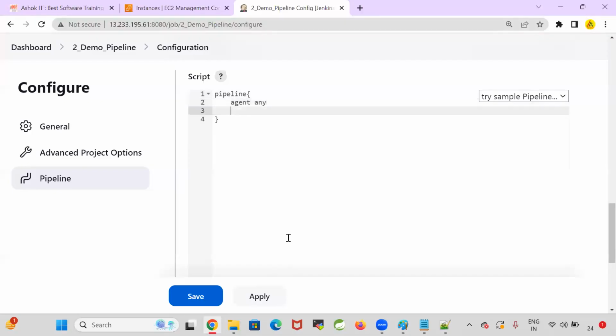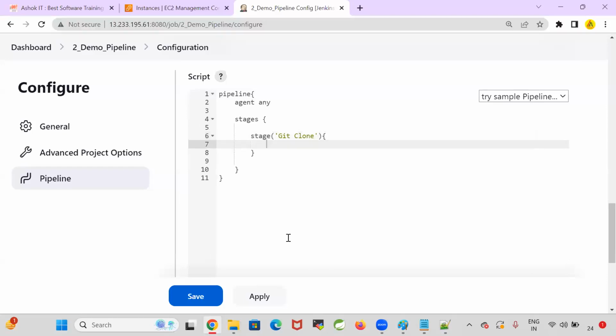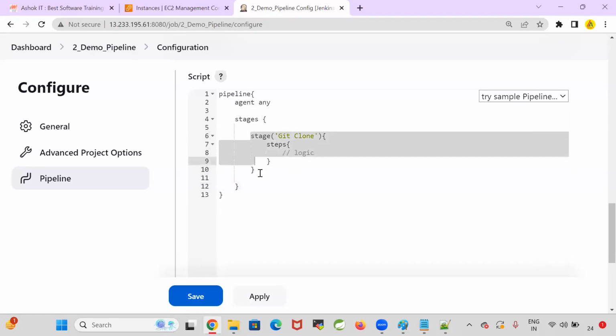It can execute on any agent node. Then stages. What operations, what is our workflow? What stages do we need in the pipeline? Inside the stages, we need to write a stage. What is our first stage? First I need to get the code from GitHub. So how to get the code from GitHub? For that, steps will be available. Inside the steps, we should write our logic. With this, one stage got completed. Like this, the syntax will be available. Inside that, we should write the logic.